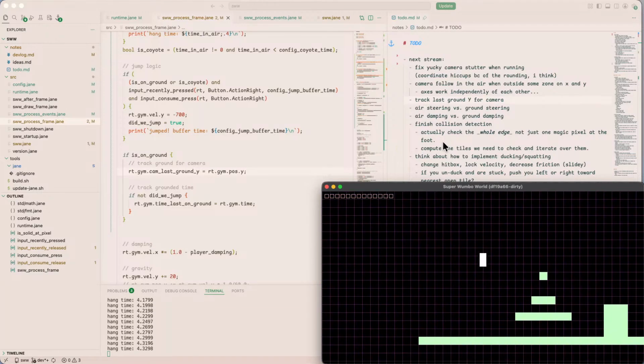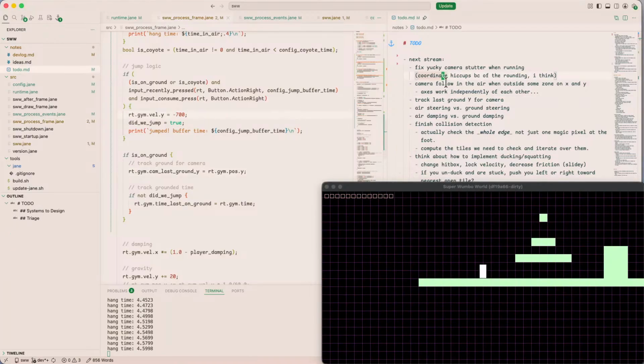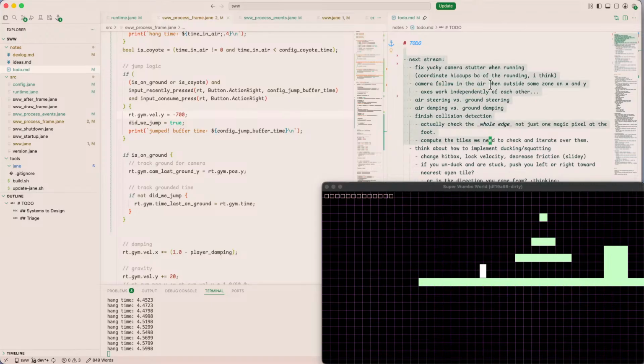Crap. Speaking of which. Okay, so we did the camera follow in the air a little bit better. Okay, we did this. Air steering versus ground steering. Oh man, the dry mouth is setting in. Hang on.